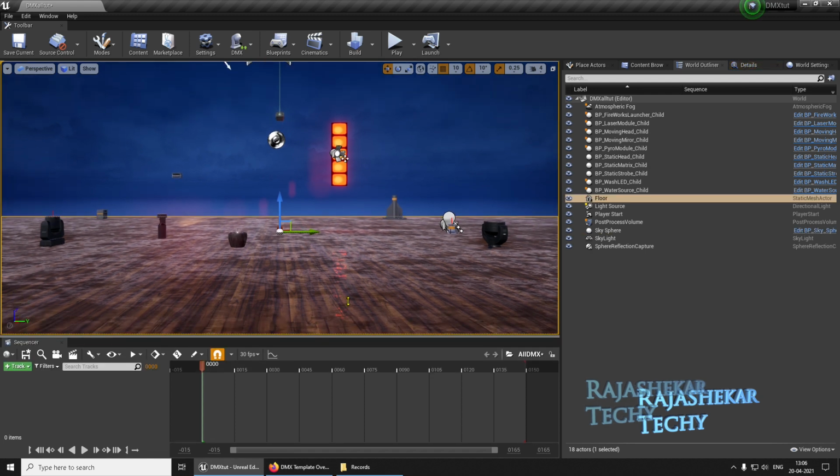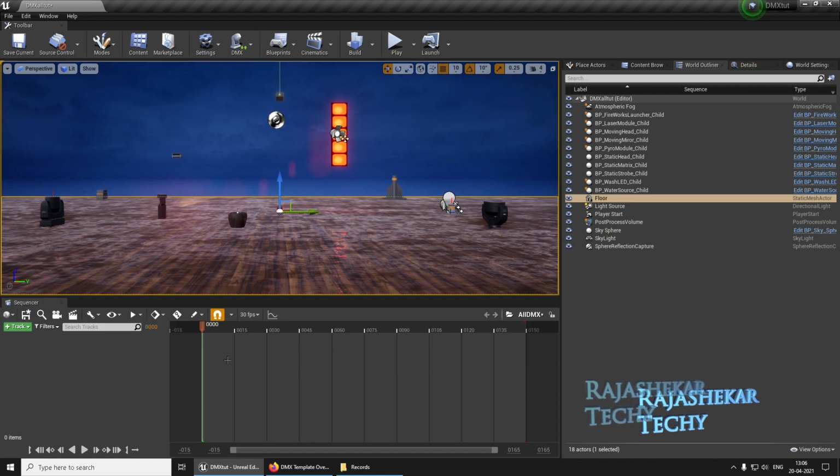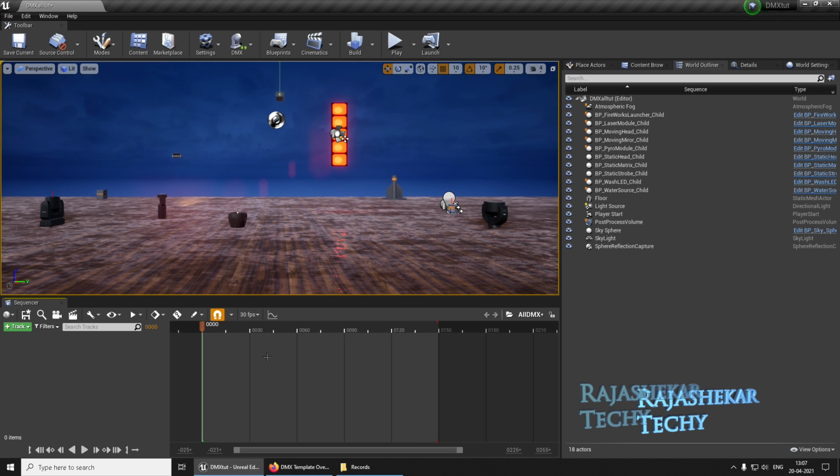Using this window, you will be able to animate the attributes of your DMX light fixtures. You can imagine this as similar to any video editing tool. You can use a timeline, click on it, plus or minus to zoom in, zoom out, and this red is your endpoint, green is your endpoint.